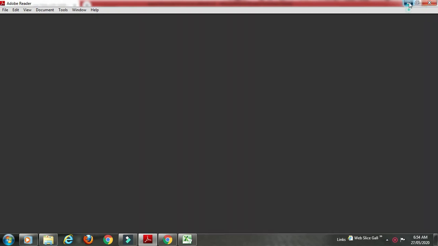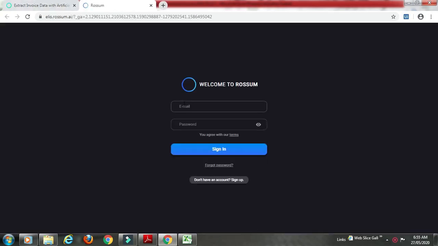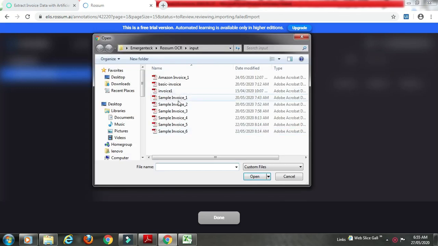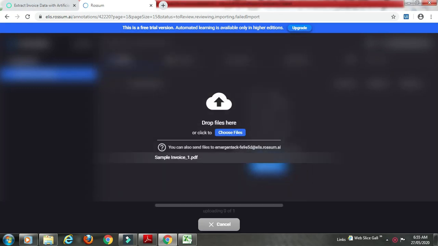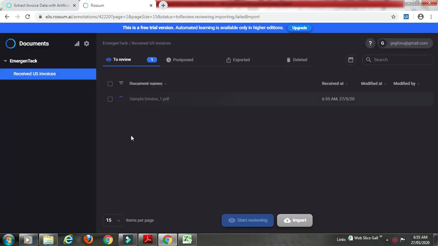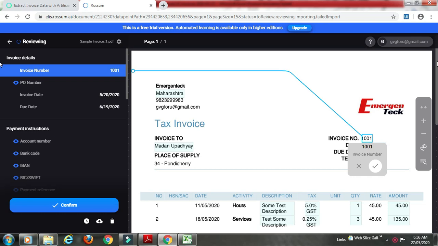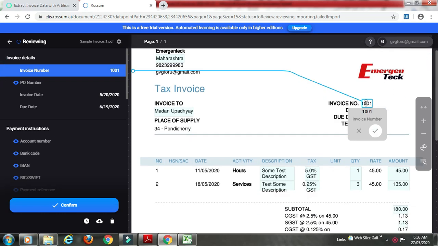Alright, so let me just quickly log into Rosum tool. And we will have to import the document. Start reviewing it. Again, I have chosen a very simple format in which we just have two line items in the table.